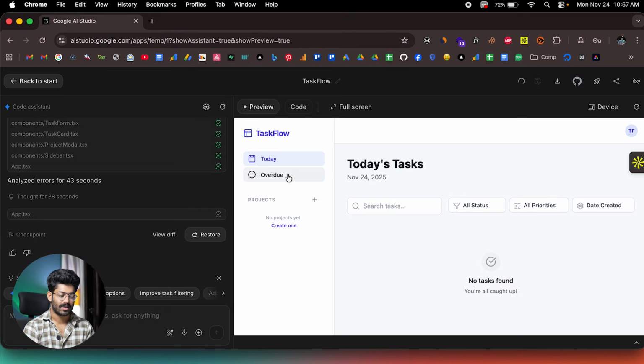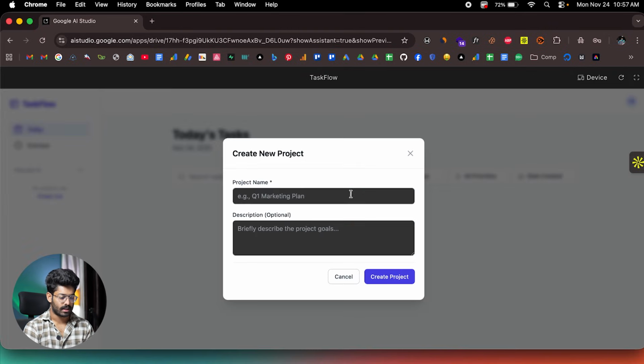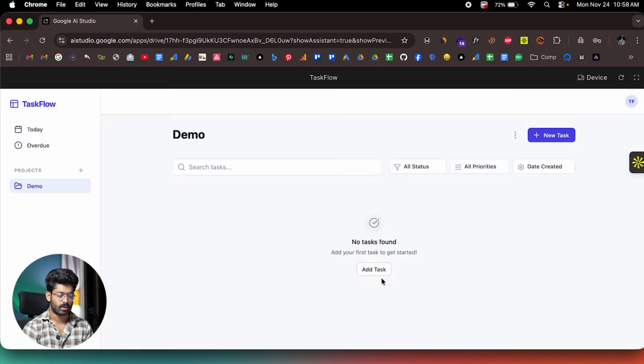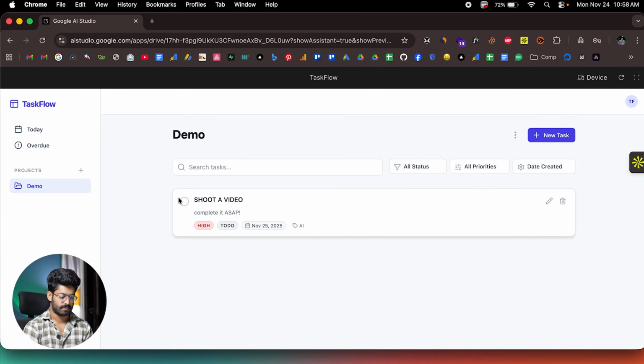All right, so it seems like our app is ready. And there you go, here we have a preview of the same. Maybe I can put it in full screen. All right, so I can create a new project, let's say demo, and again, we actually want to work on the text visibility part. I can click on create project. The project is created. Now I can click on this new task option. Let's say shoot a video. Let's add a due date, and priority, let's put it at high.